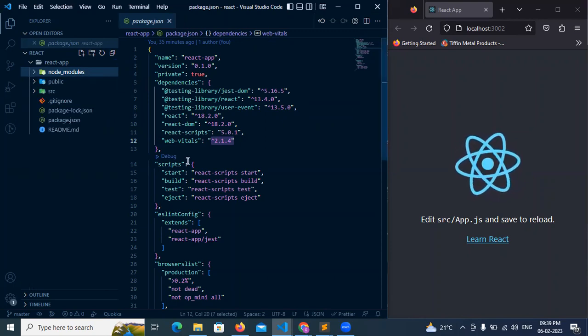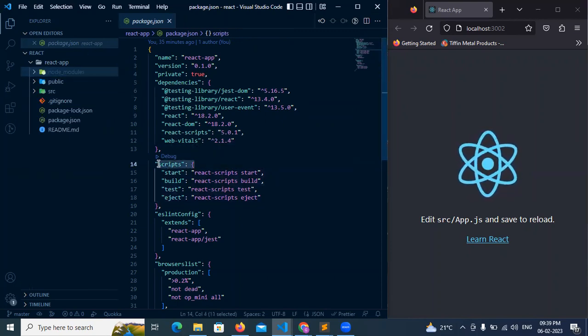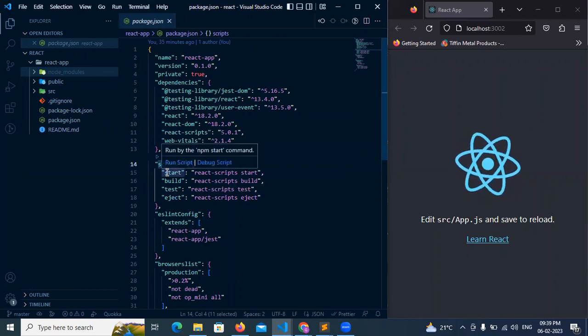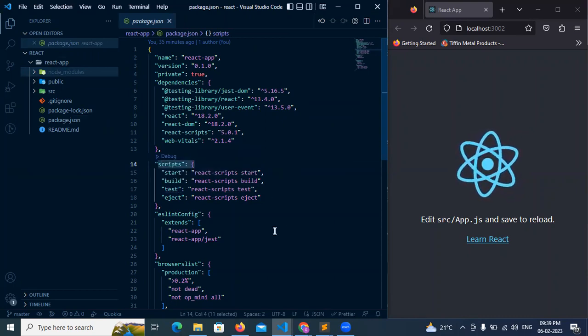Then there's a scripts object. These are the script commands that you can run on your React application. If you do npm run start, this will start your React project. If you do npm run build, this will build your project. If you do npm run test, it will run the test cases.